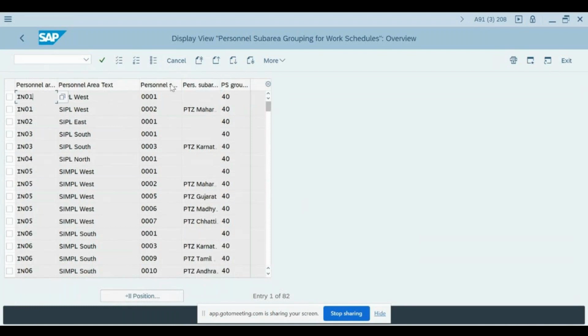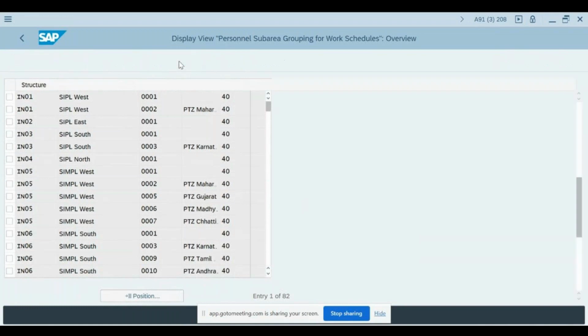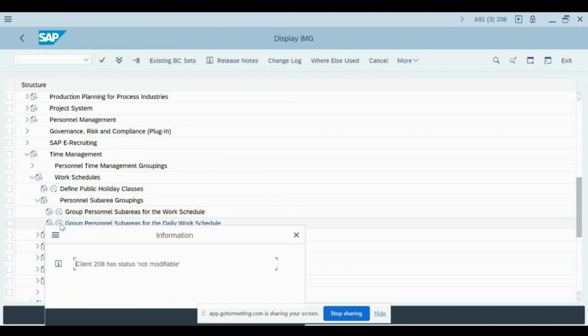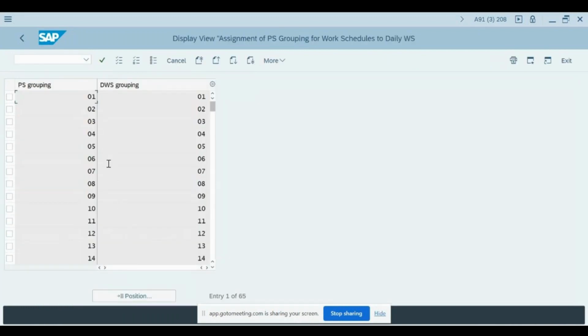For this personnel area and personnel sub area, I have updated to this country. I have maintained Hyderabad or high-tech city. Let's assume IN01 as Hyderabad and 0001 as high-tech city related to my country, India, 40. So this is called groupings, what we do here. And grouping personnel sub area again, the same, to the daily work schedule.